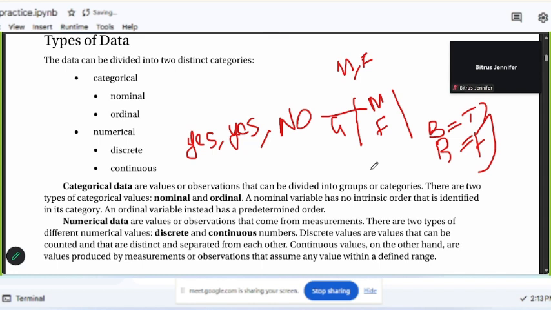Now, how do we differentiate between nominal and ordinal? We have defined categorical data in a broad sense. So how do we say this is nominal and this is ordinal? Do you have an idea? No, sir. Okay, let me explain.